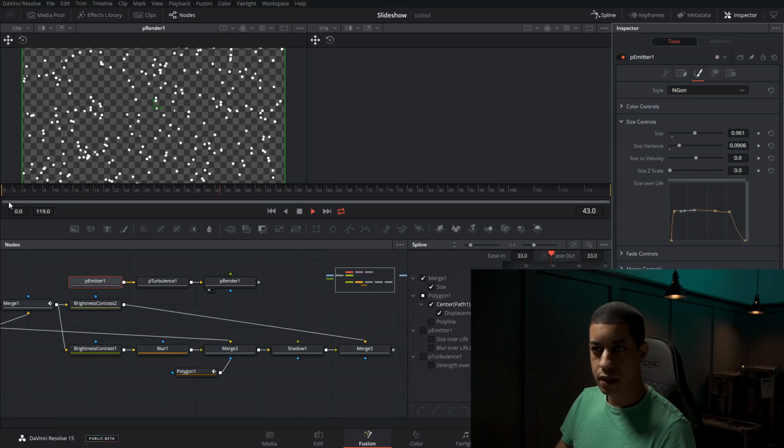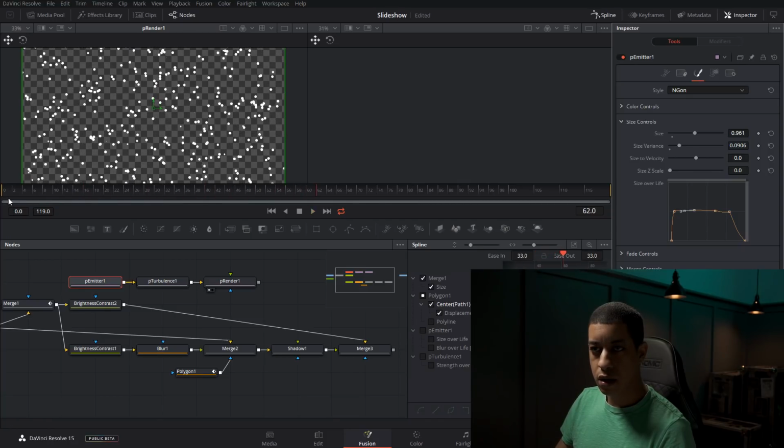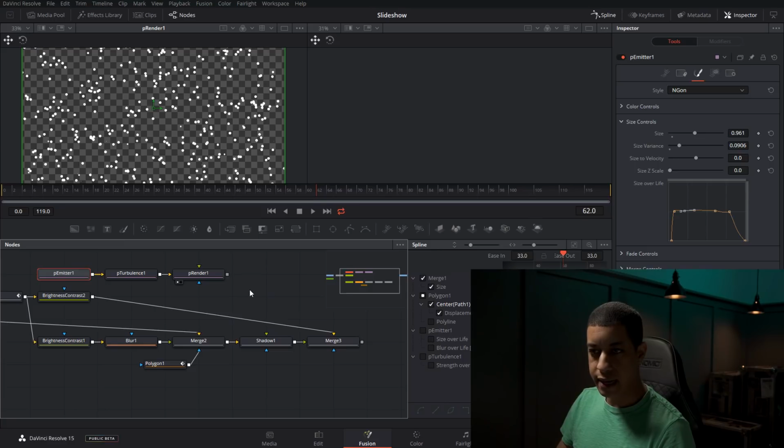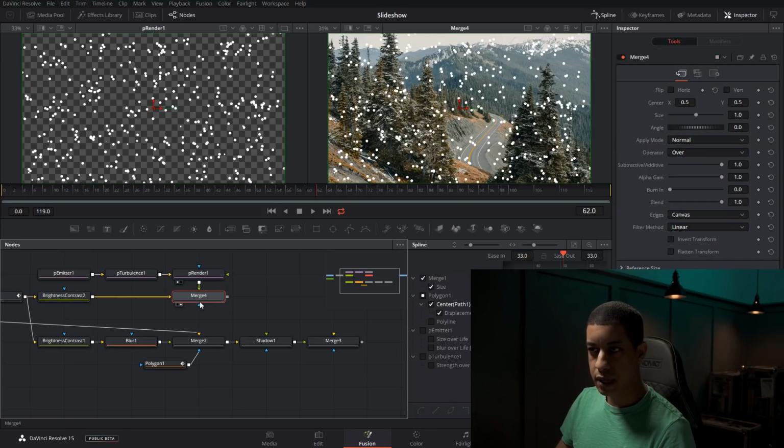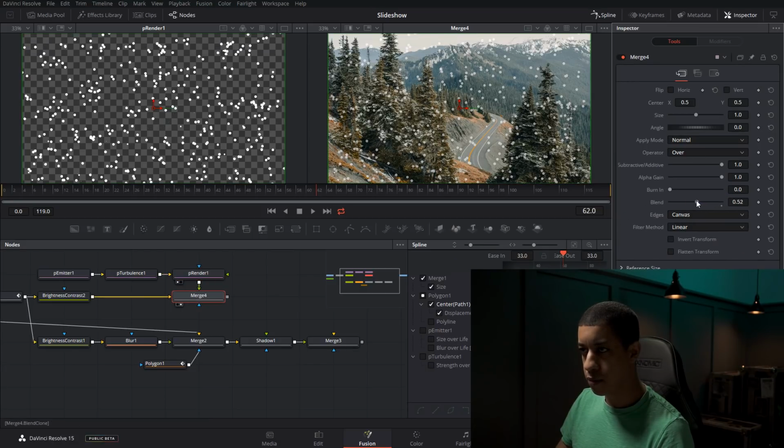Okay, that's looking a bit better. All right, so now that we have that, I need to add that in to our shot here. Because remember this is 2D, I can connect this right up to this shot. And now if we look at this, this looks horrendous. So what I'm going to do now is mix in this blend.